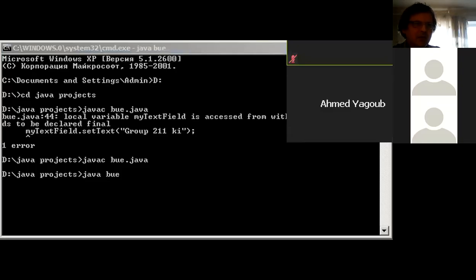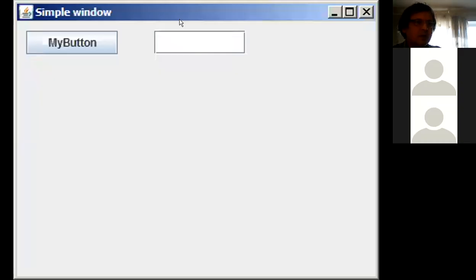Okay, so the simple window. My button, my text field. When I press the button, the group 211 must appear here. So please see the result. Group 211. So when I press the button, I see it. Each time group 211 appears.